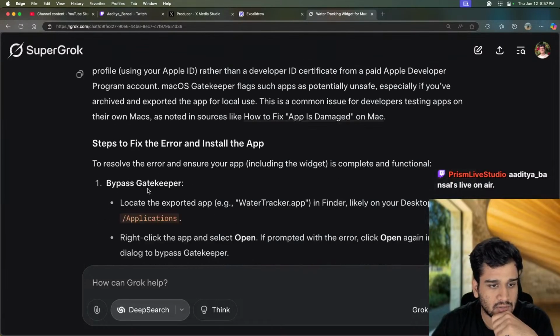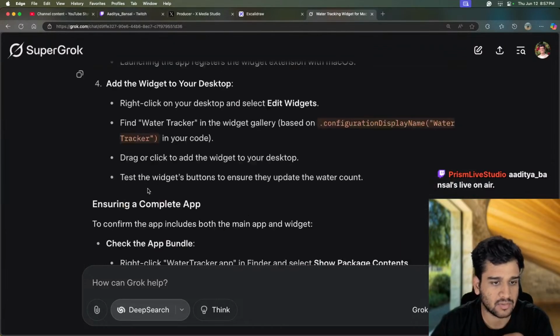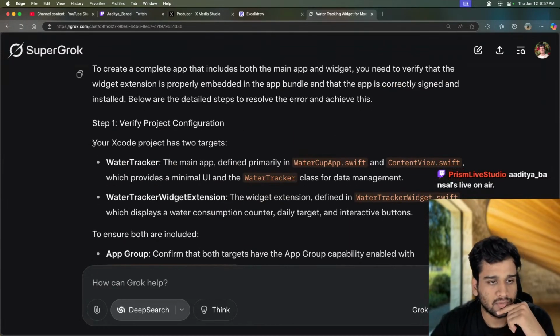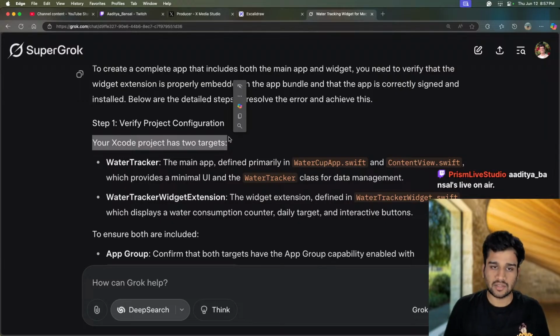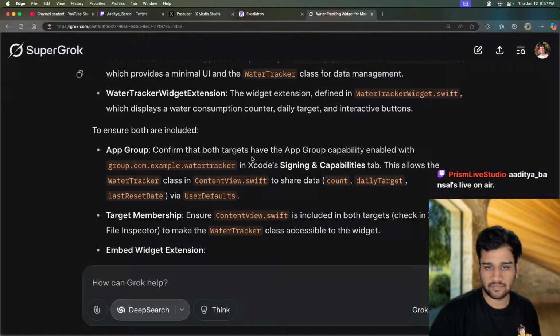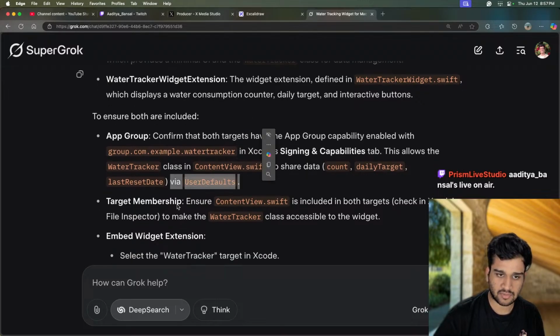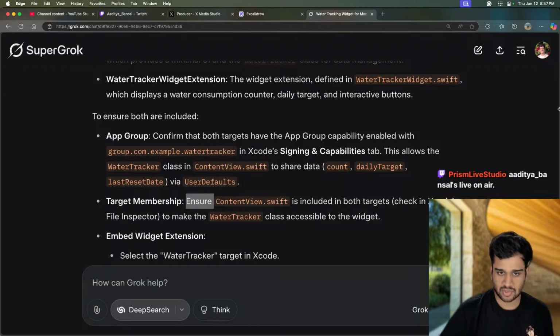So our key points are going to be: your Xcode project has two targets. The main app defined primarily in this and this. This is correct. This is also correct. Ensure both are included in the app group. In Xcode, this allows the water tracker class and the widget to share data. This is what we have done. Target membership: ensure content view is included in both targets.